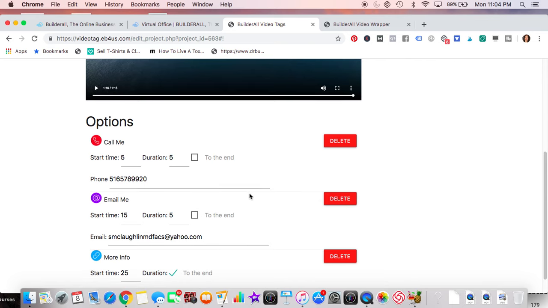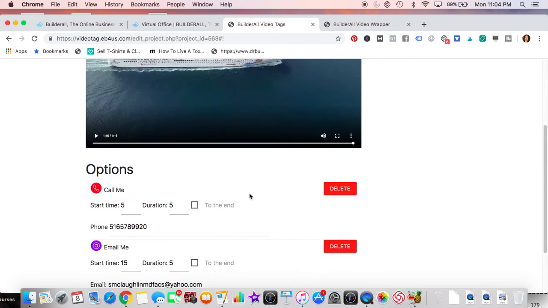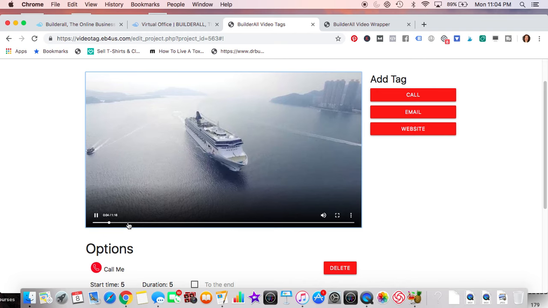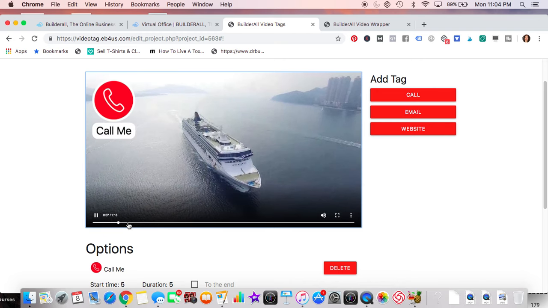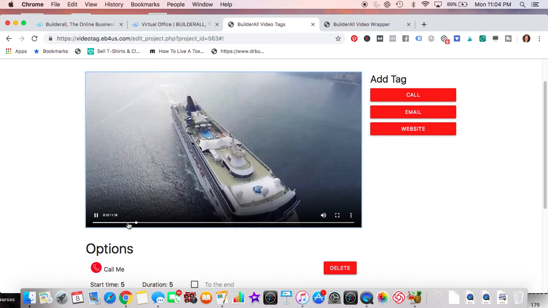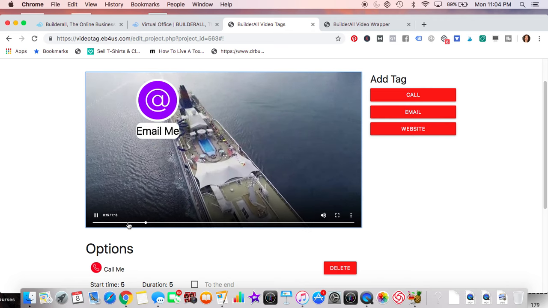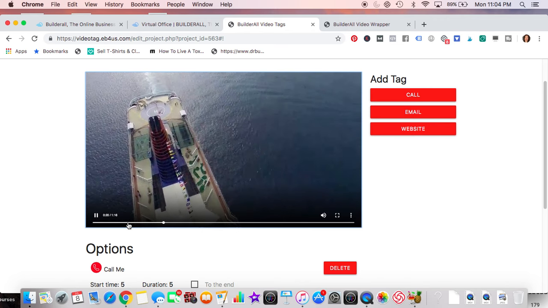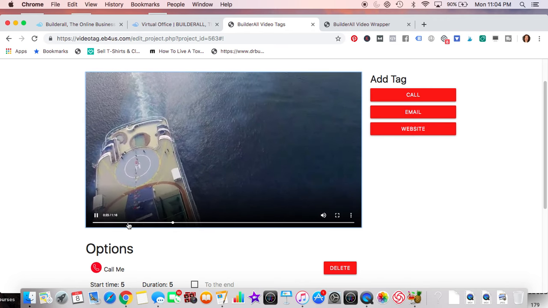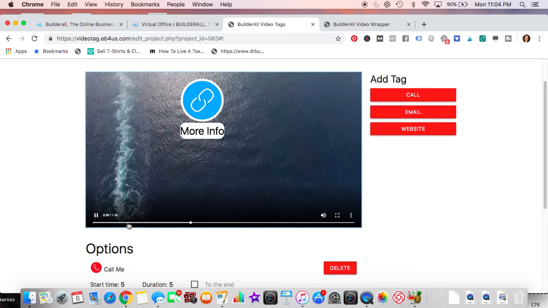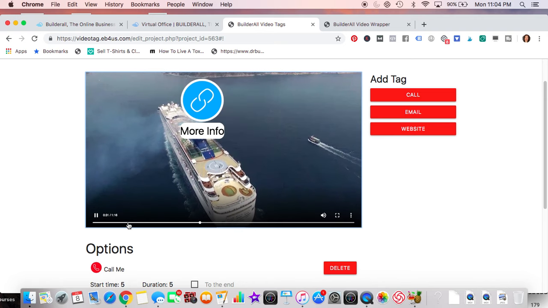What we can do is basically just start this up and take a look. So you'll see the call me will come in. And then what do we do next? That was the email, right? And then lastly, the website will come in. So email me there. And remember, these are all things that people can click. They'll be able to click and then get that information right away. So I think that's pretty neat. More information, going right to your website. So these are considered video tags.